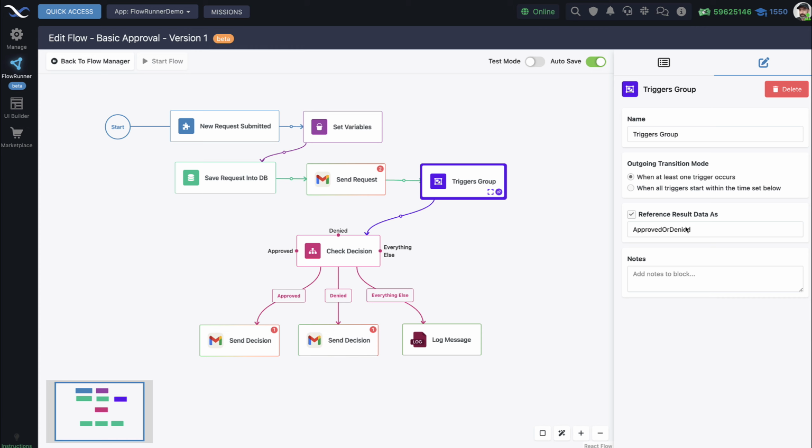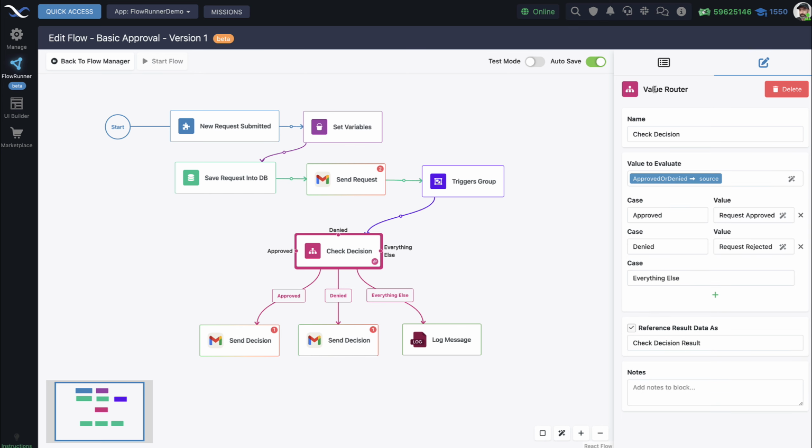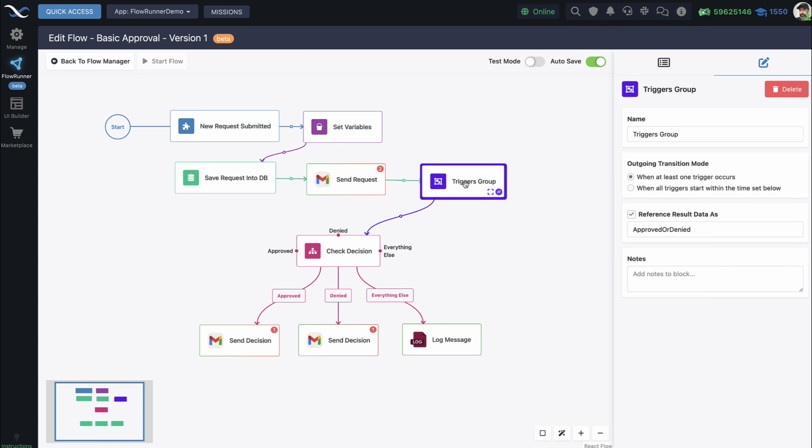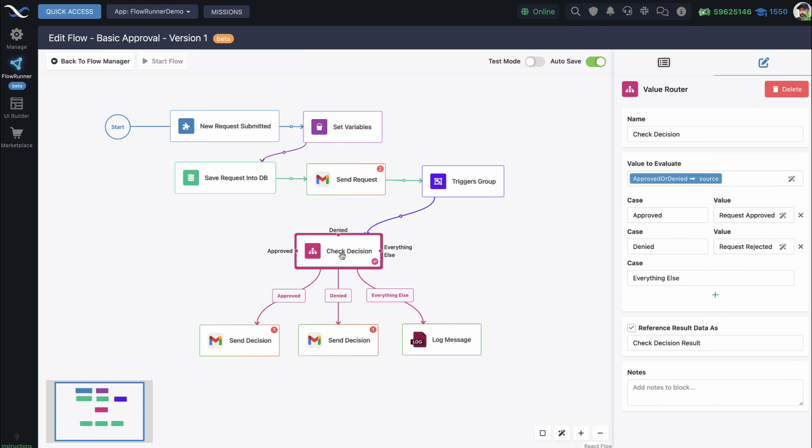After that, we go to this block, and this one is called value router. Very cool block that works like this. You basically give it a value to evaluate. And notice that the value that we provide is called approved or denied. It's the result of the trigger group. Okay, so this one is approved or denied. And notice that the result of the trigger group has a property called source. Okay, it's just going to be there. So whenever you have a trigger group, you give it a name, there will be a property source. And that property will have a value of the actual trigger that has triggered the flow execution.